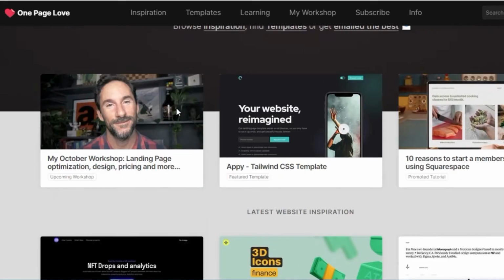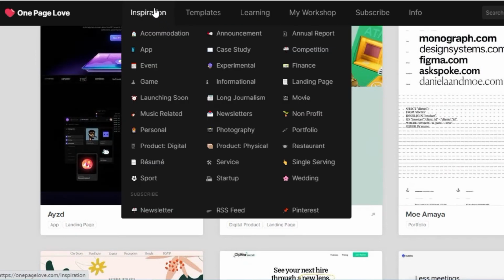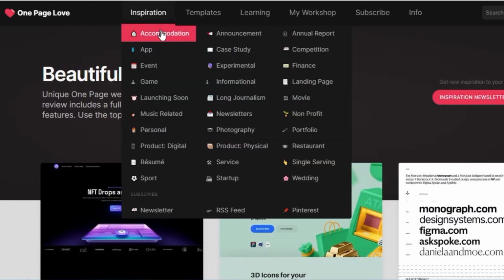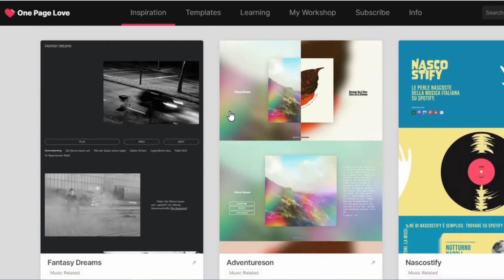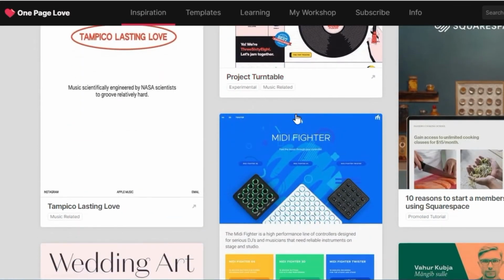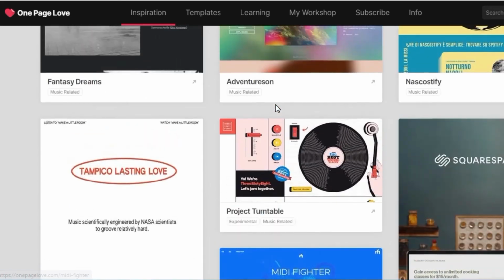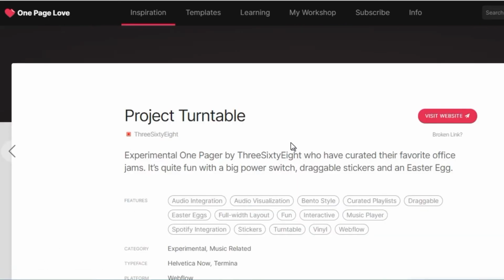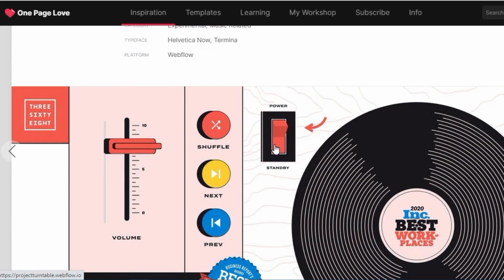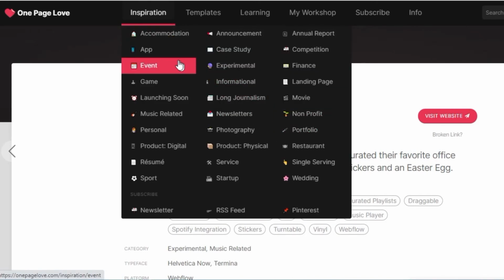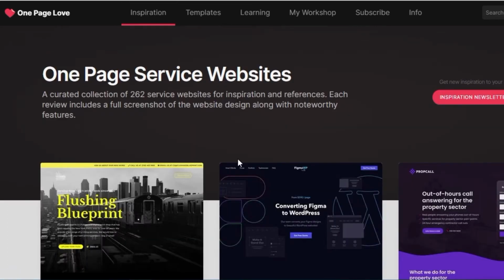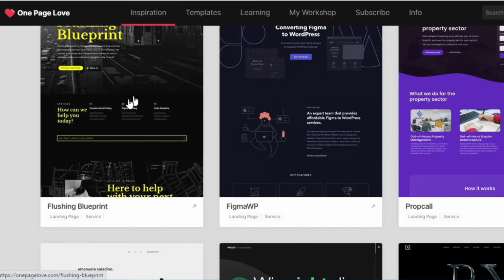Now under inspiration, when I click on it, if I'm looking for something on events, game, launching soon, or music related, all I have to do is to click on it, and it gives me a variety of music related one page websites I can choose from to find more inspiration. This is so interesting. And this particular website is also neatly laid out. Nothing is scattered. If you're looking for something, everything is just under each. So when you click on it, it just sends you to a specific place. If it's services, you can get a lot of services design inspiration from here, and you are good to go.